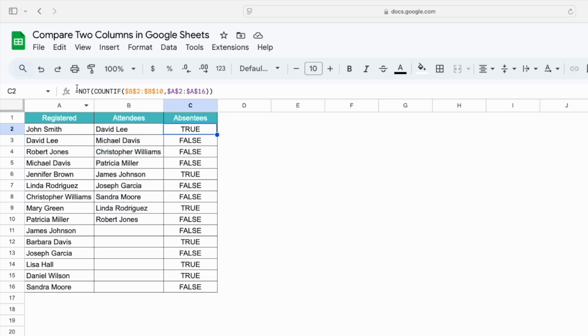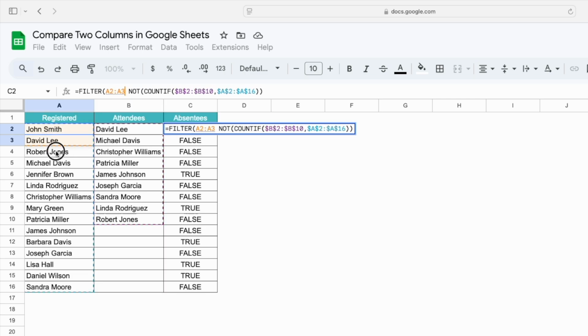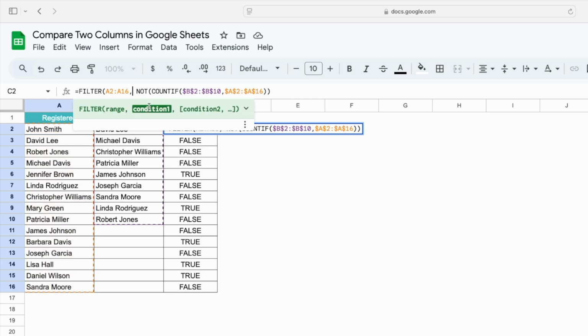For that, we have to use another function, which is the FILTER function, and here the first argument is range. For the range, we'll select column A and then press comma, and our condition is already mentioned: NOT, COUNTIF, and the criteria whichever we have mentioned, and then simply press the enter button.